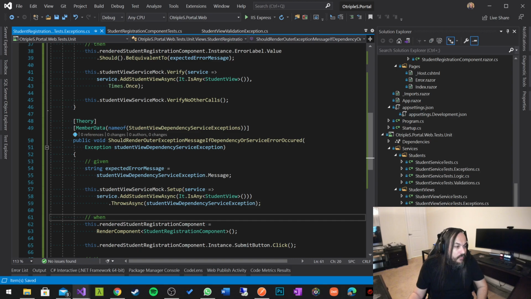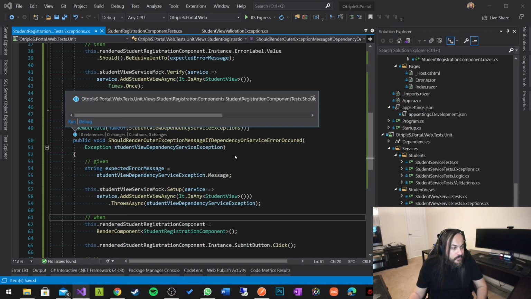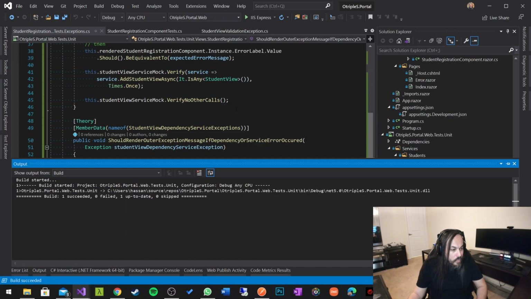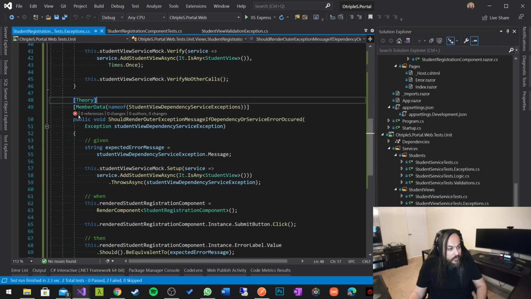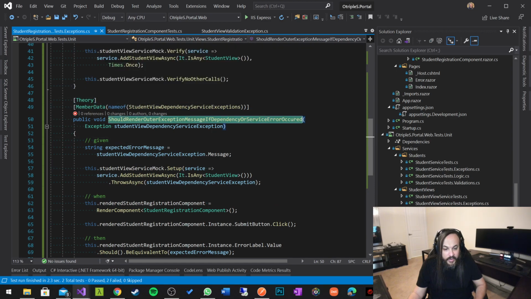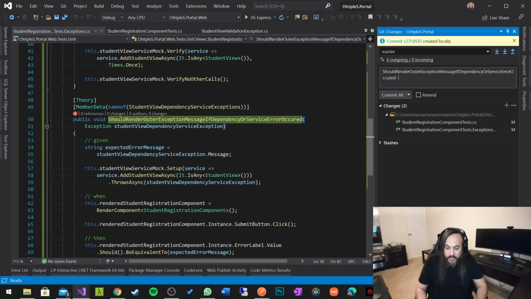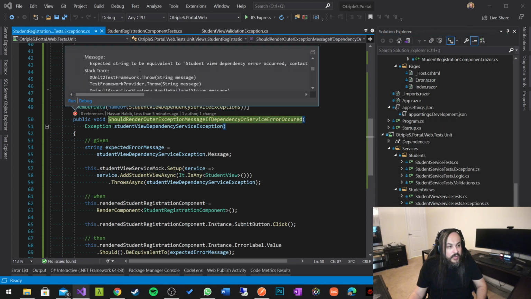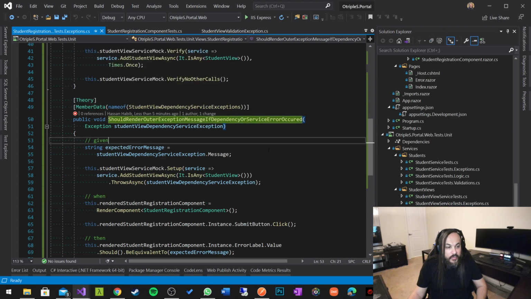Great. So if I run this now, both of these tests should fail because I'm not really handling this properly. So there you go. This is a failing test. Oh, I couldn't handle any of these. Great. Let's go down here and say this is a failure. This is a failing test. You want to make sure that you're actually throwing the right exceptions. It says I expected the string to be student view dependency error occurred contact support but found null.